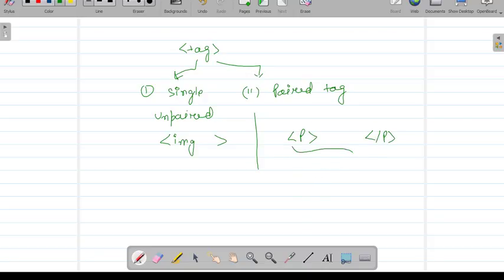So this type of all the tags present in the HTML is called paired tag, whereas this type of tag is called unpaired tag. Already I have explained the break tag also. Already I have explained one more thing, that the HTML code is not case sensitive, so you can use either uppercase letter or lowercase letter. It is not going to disturb your coding, right?